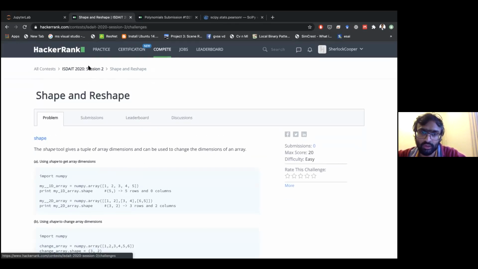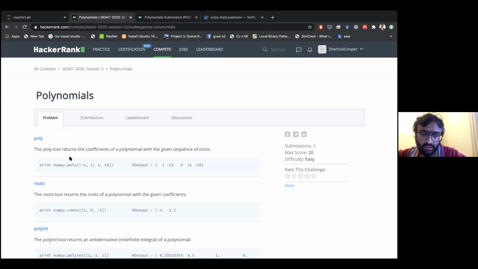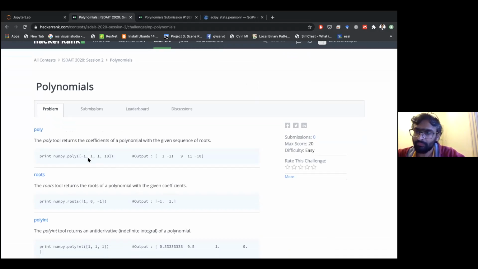Let's quickly look at one more question: polynomials. NumPy has this poly tool, like how I said the shape and reshape tools are there. Similar to that, you have got the poly tool, which is for polynomials. The poly tool returns the coefficients of a polynomial with the given sequence of roots. So you would have, say, a second order polynomial or a third order polynomial.